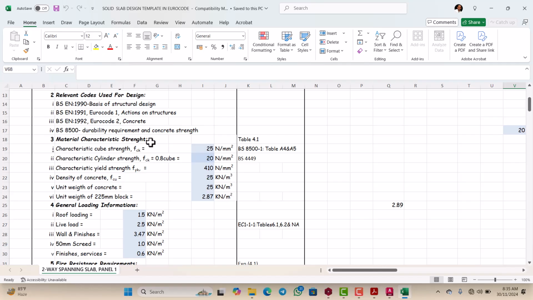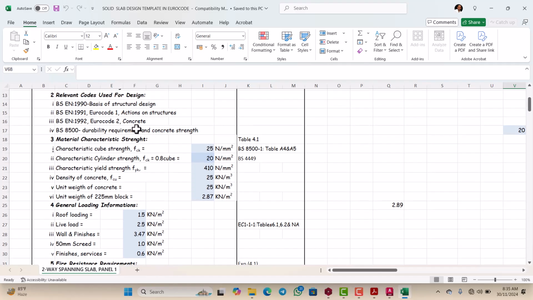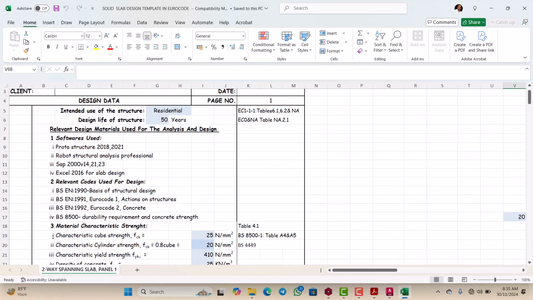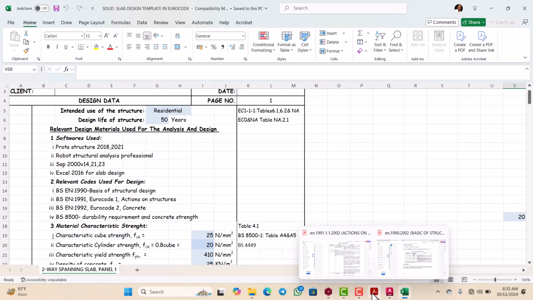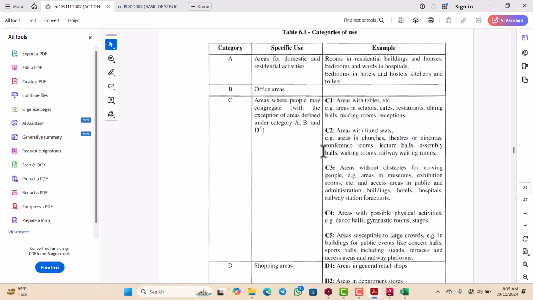So I will drop this template on the platform so that you can take time and go through it. I might not really have time to explain this, but I've already explained this in my previous lesson, so you can go through it. Okay, so the intended use of the structure: residential. So this is captured in action on structure. Eurocode 0, action on structure.